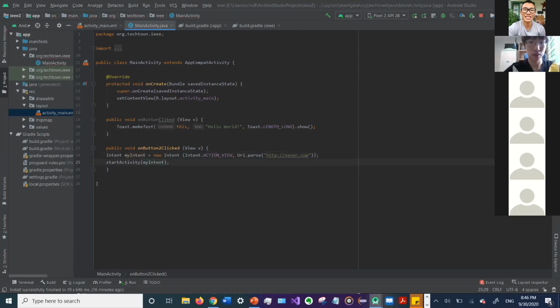So what this is asking is, remember me talking about the intent in the slide? So this is the intent, the thing that we want to do. So what we want to do is the action view. So when we start the activity, this will lead us to this web page when you click the button.